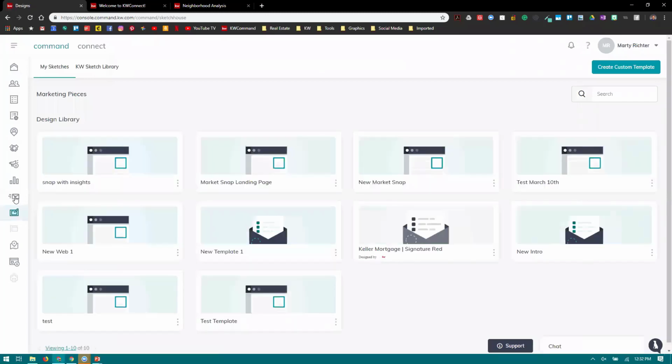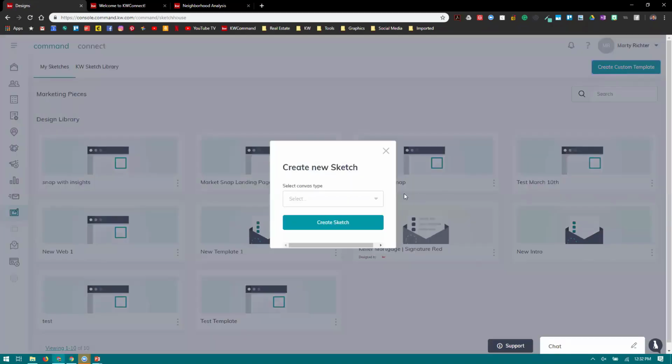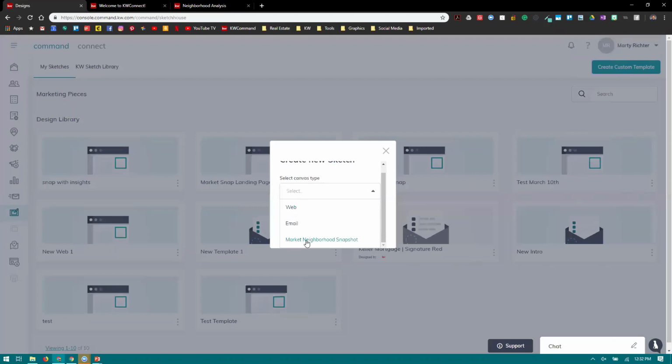Now, there's a lot of features in Sketchhouse that will be massively upgraded in about a week, maybe 2. But this feature we can do right now. If you go in the top right corner, it'll allow you to create a custom template. And it'll give you 3 options in here. You can do a web one, an email one. But what we're looking for right now is the market neighborhood snapshot.